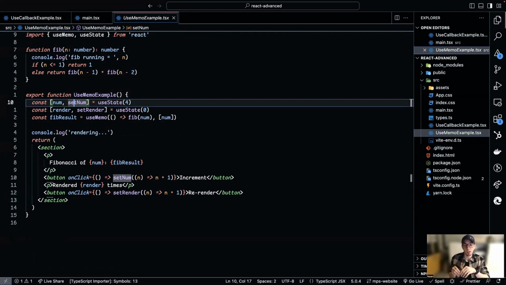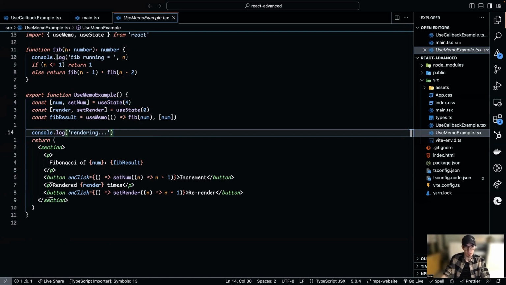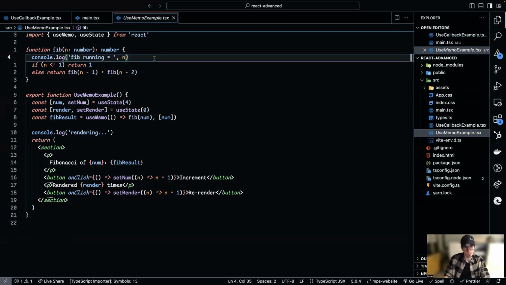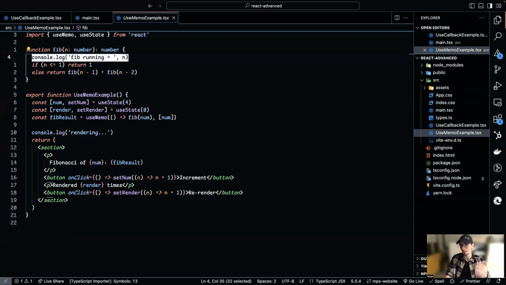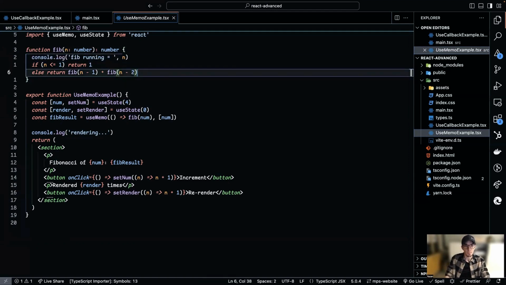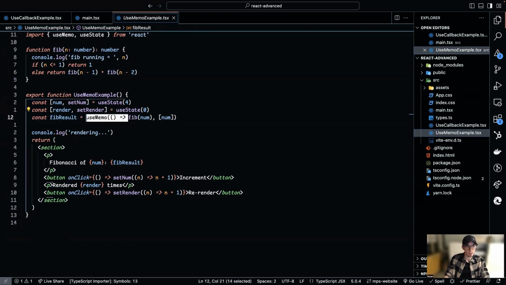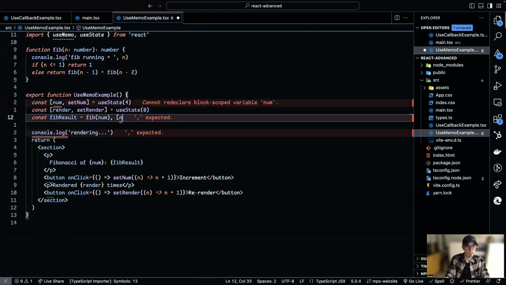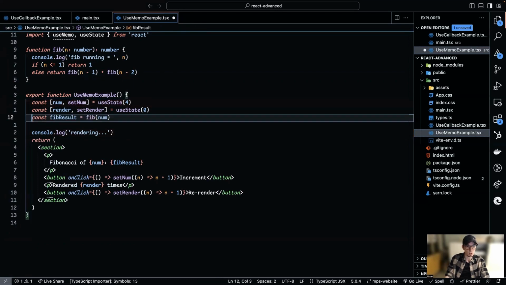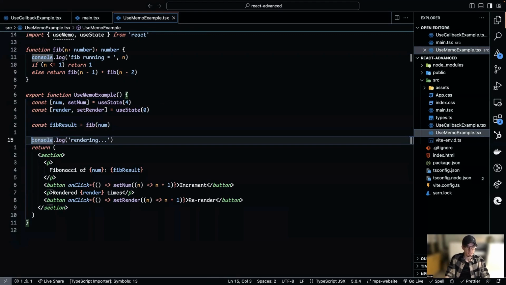So it's kind of the same. Let's take a look here. What do we have? We have a Fibonacci function. Don't really need to care about it, but it's some expensive computation, let's say. And that one is using useMemo. For now, let's remove that and call that function. So let's keep it without useMemo first, and let's see what it looks like.